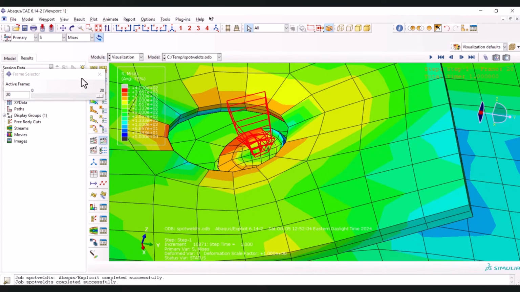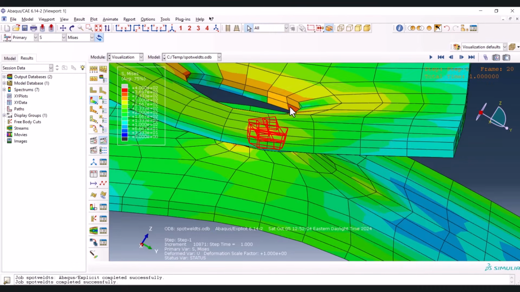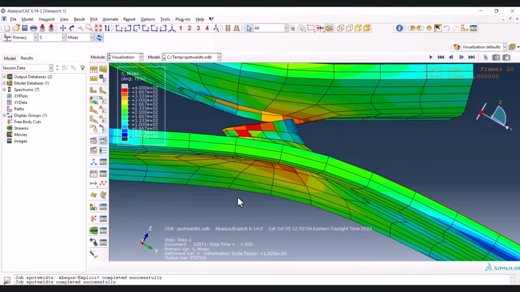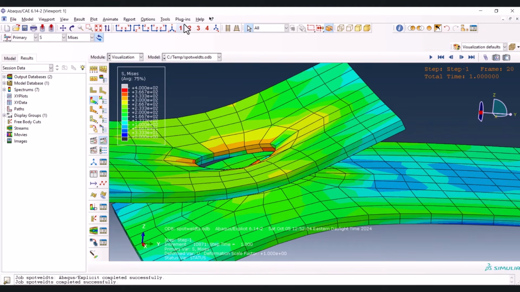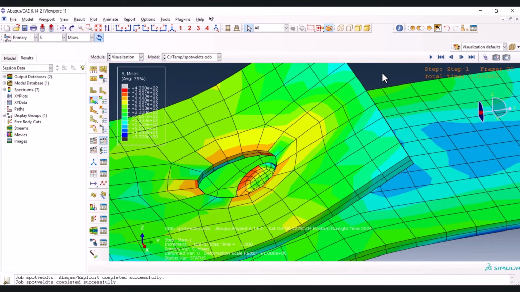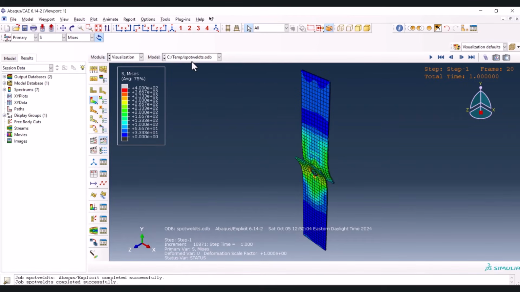So this is the final state of this one. If you uncheck the status, you cannot see this element deletion and things like that.